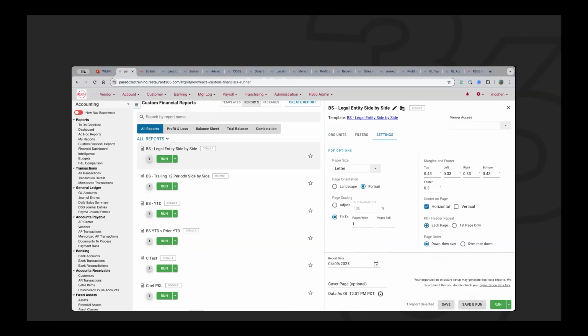CFR showing cost lower than budget. How do I change this? I recommend reaching out to your CSM and setting up a call. We can definitely dig into that.